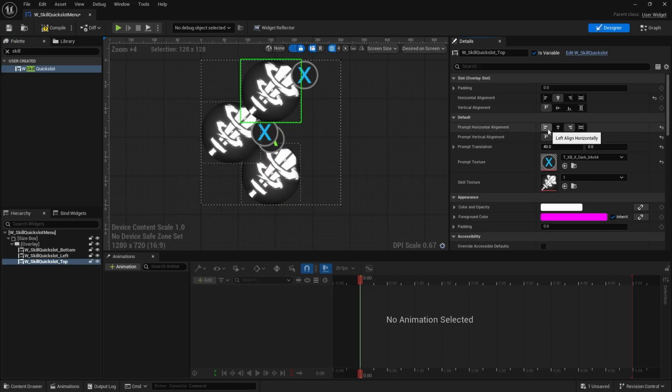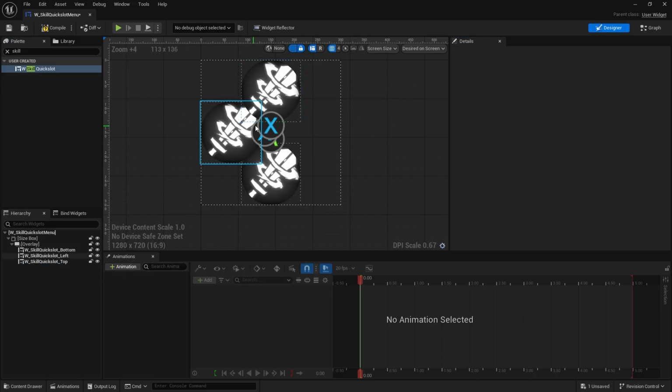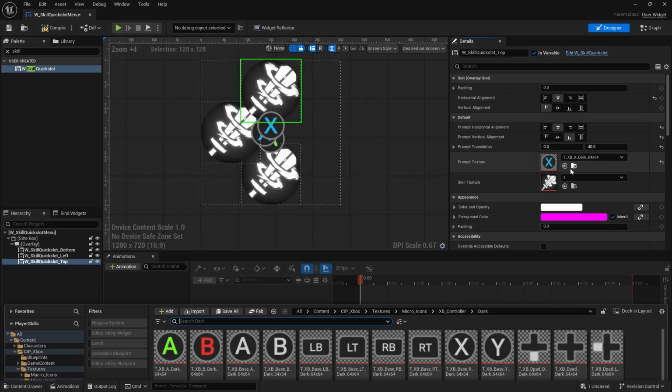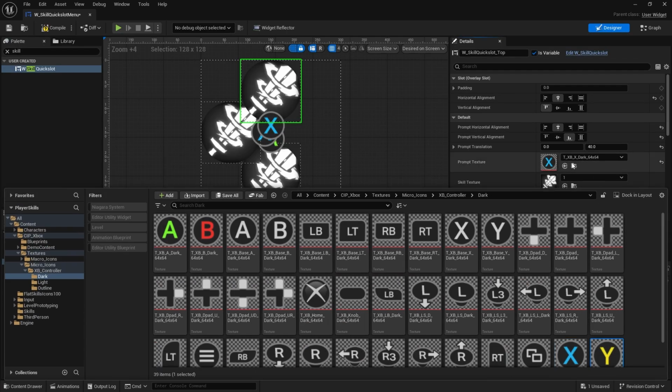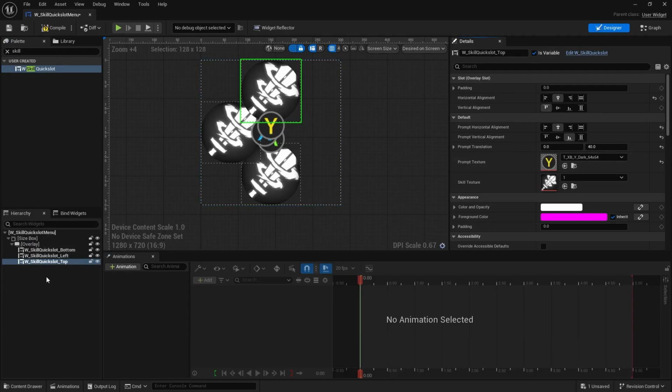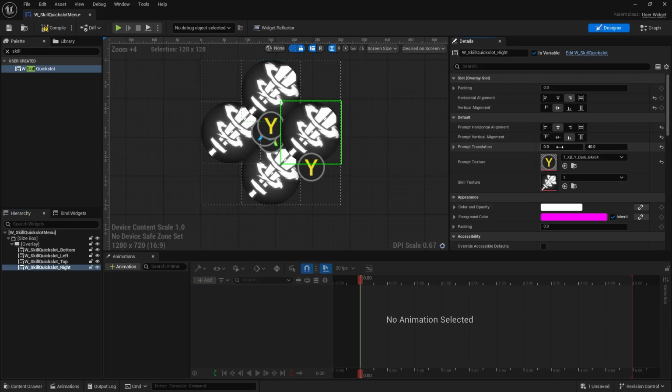And follows the same sort of pattern as the others. Need to change that to the Y icon. And then we'll do the right over here. And again, adjusting our prompt icon accordingly.